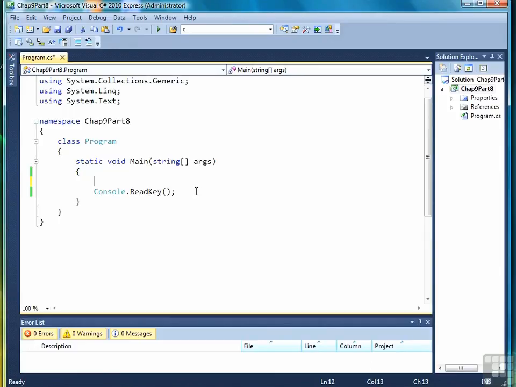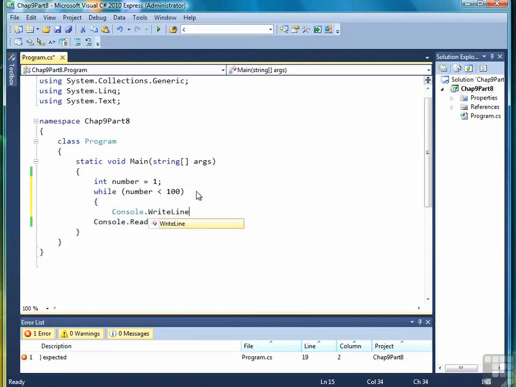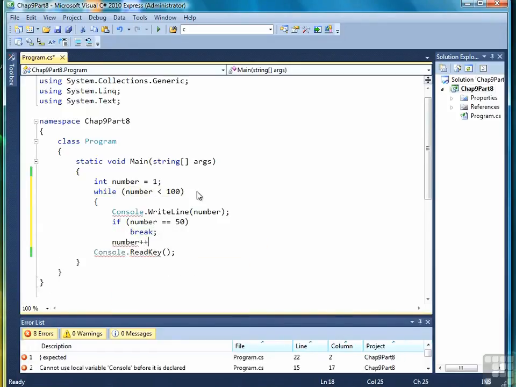Let's look at a very arbitrary example. We're going to create a variable number, and then we're going to say while number is less than 100, Console.WriteLine number, if number equals 50, break. But we'll do it postfix. It really doesn't matter if we do prefix or postfix for this particular problem.